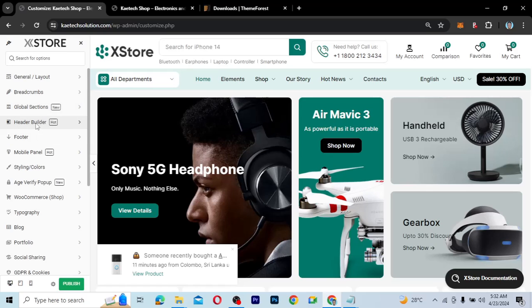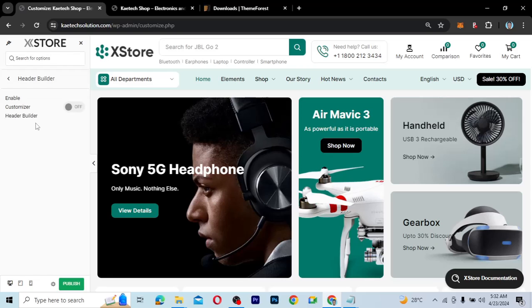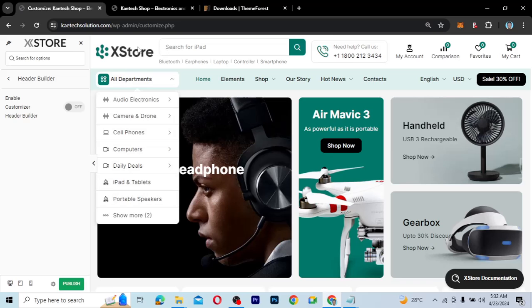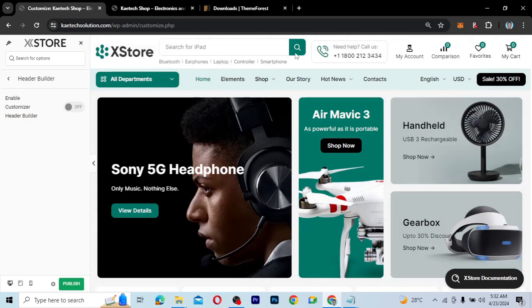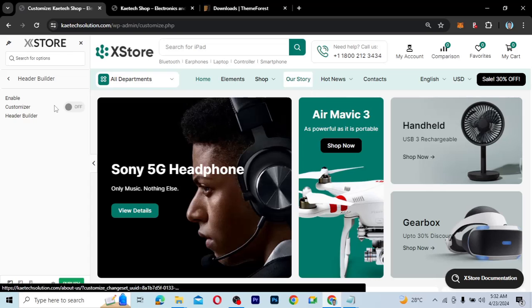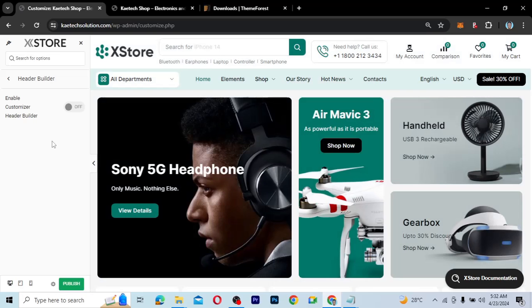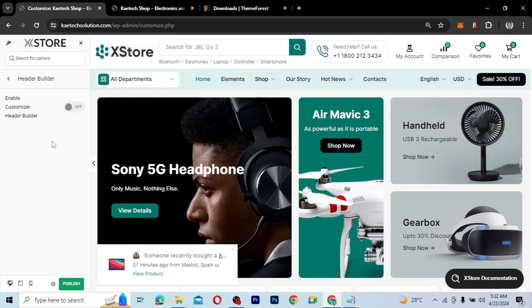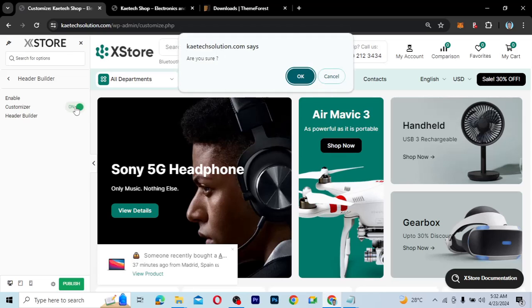Now this is also one of the most important things when it comes to your website. The header is these two things over here. This one is the top header, this one is the bottom header. Actually, I think this one is the main header and this one is the bottom header. If I want to enable the customizer header builder, I can click over here to enable it. Now I click on OK.